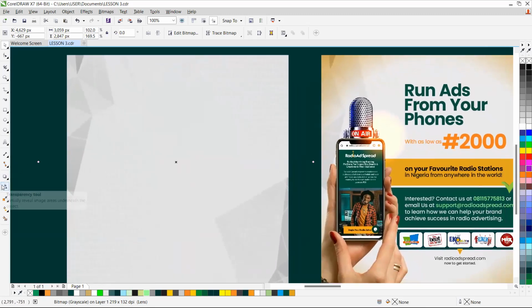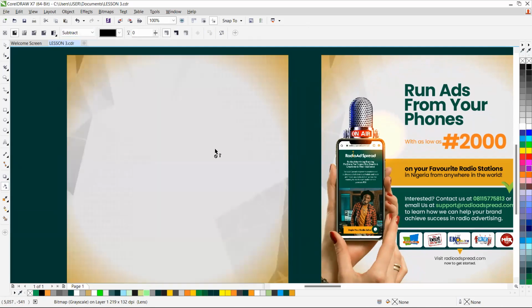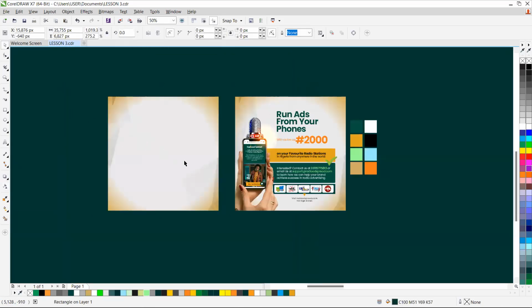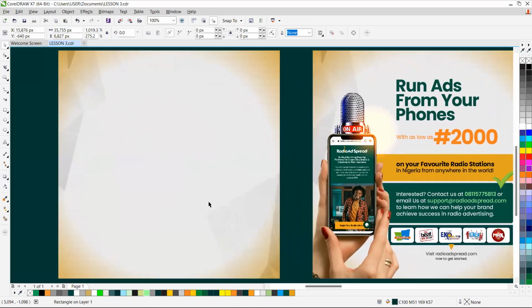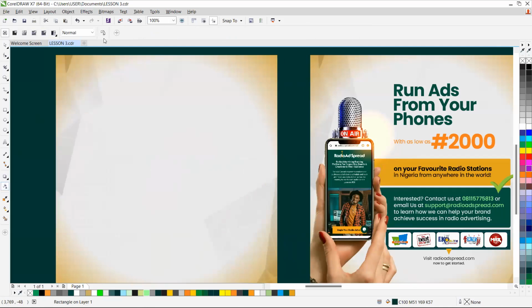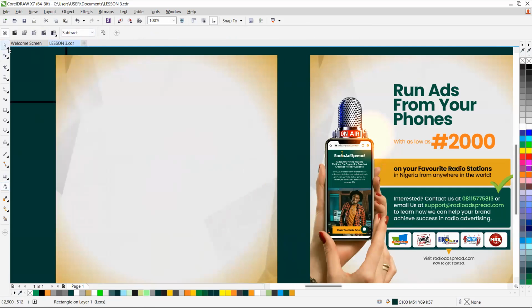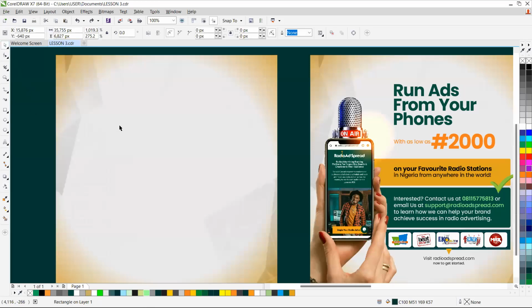Then go for your transparency tool to the left, and then choose your blend mode. Addition will not do it for you. Subtraction will do it best. Then adjust to about 30 opacity. Click enter after typing your 30. So at the end of the day, we came up with something like this. You can see the effect, you can see your background. So what we did was to select the blend mode, subtract, with our transparency tool. I believe you get it now, sir.